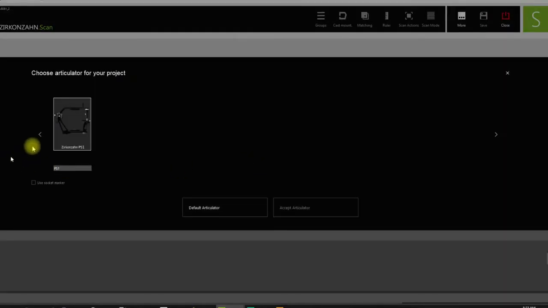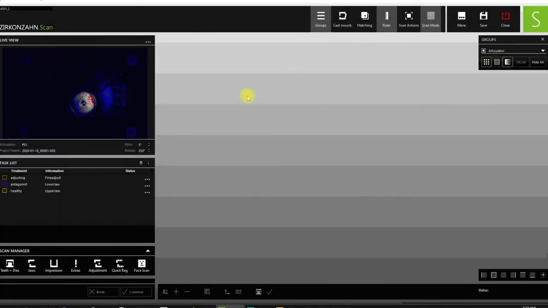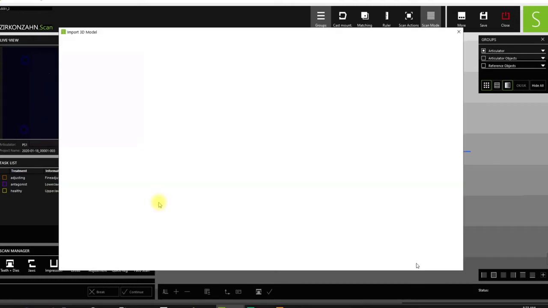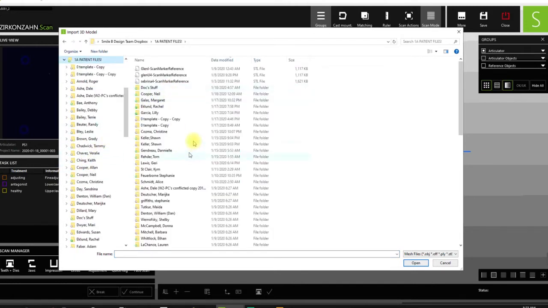Okay, we got to do some calibrating. So always pick that scanner, accept articulator, minimize that. Okay, so now I'm in the scan program, and because I opened it from the archive with my name, it's already associated with me. So anything you do here will come to me. So here's where you can bring the scans in. So I can bring in healthy upper. So just click here, import mesh, and I'm going to go to the Dropbox because that's where we're putting it all. And can go find my name here.